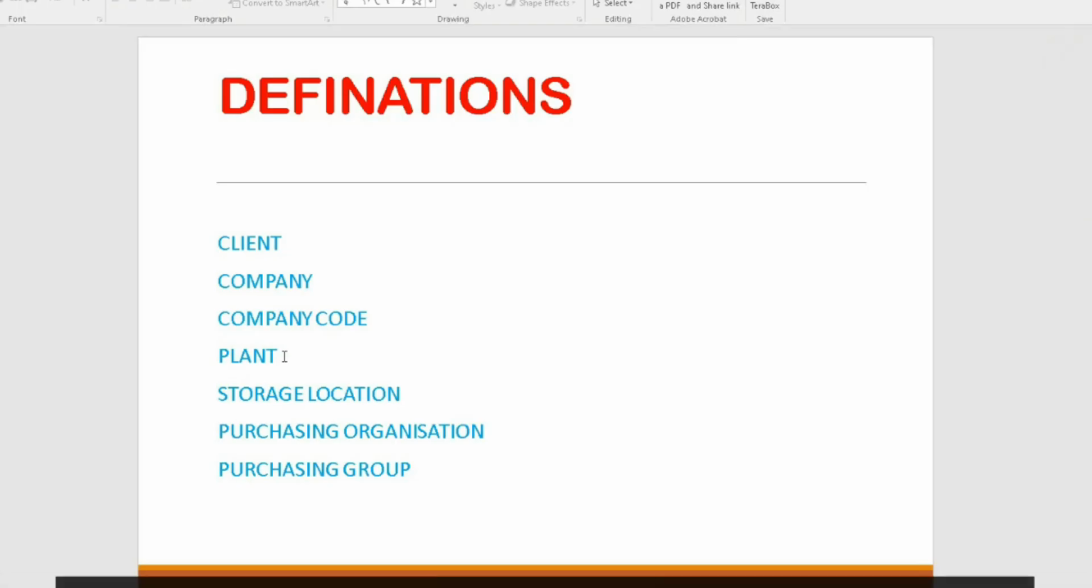So it is not linked to any plant, company code, or any purchasing organization. It is not assigned to any organization structure. We can say it is a free entity which can be used across the organization under a client. We can create a purchasing group and that purchasing group can be used across all of the purchase organizations, plants and company codes. So this is basically the basic definitions of our organization structure.